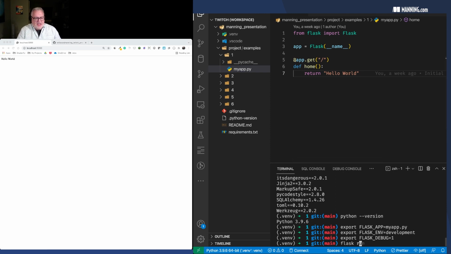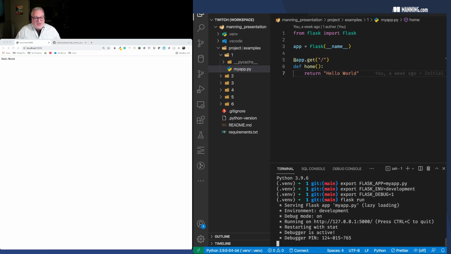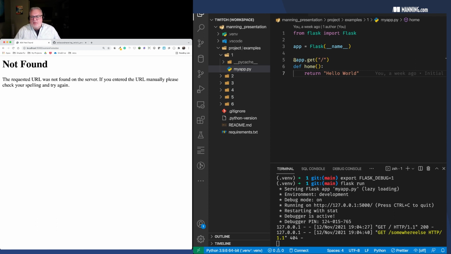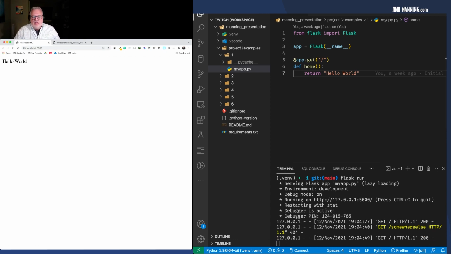If I run this application, it starts the Flask server running. And you can see I've already been here before. It just serves up hello world, which is what we'd expect. I surf to the home directory, and if I go somewhere else, I get a not found, because the only route that I've provided is the home route. And that's what I get back.